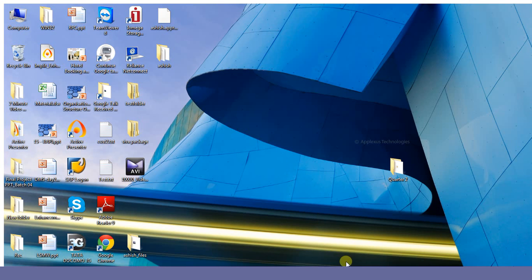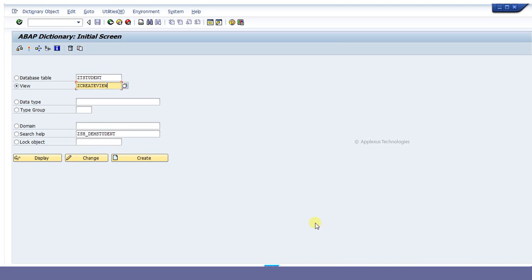In order to create a view, we have to go to the transaction SE11 and you can see a view here. Initially there are four types of view: projection view, database view, help view and maintenance view. Let me first show you how to create a projection view. I have given a name here, and I am clicking on create.